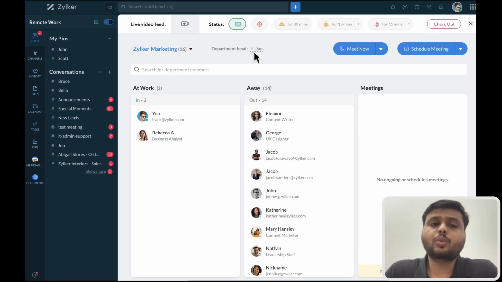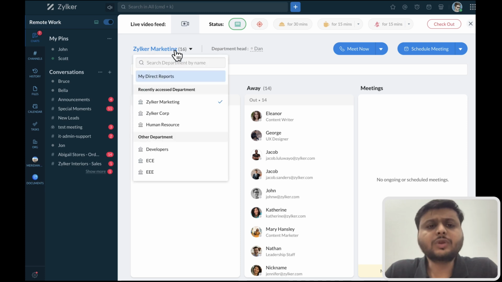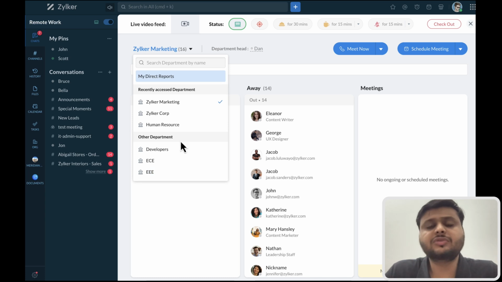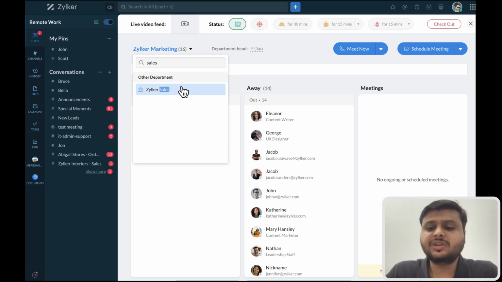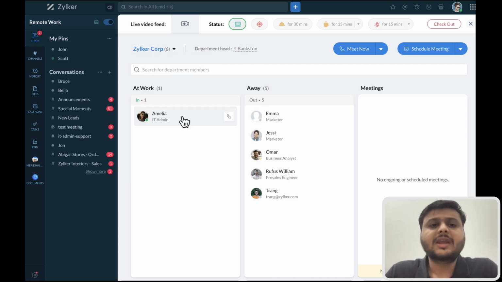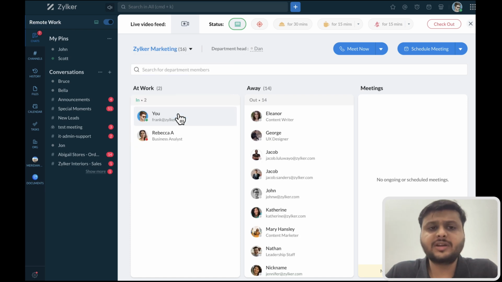Now that you've understood one way to find someone, the second way is by department name. In the dropdown, you will have recent departments and other departments. This would be configured by your system administrator, so it would vary from org to org. You could simply search for a department, let's say sales. I have Zilker Sales, or else you can scroll to it. I'll just go to Zilker Corp for now, and all the people associated or tagged in this department would be visible to you. Let me go back to Zilker Marketing.